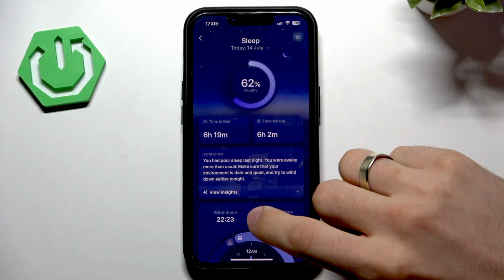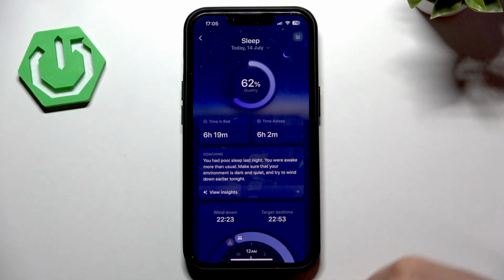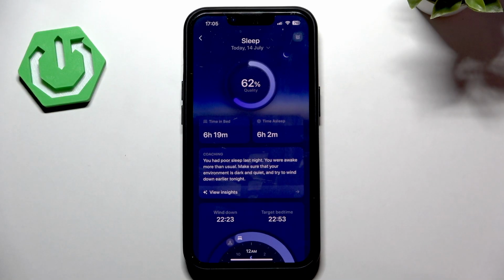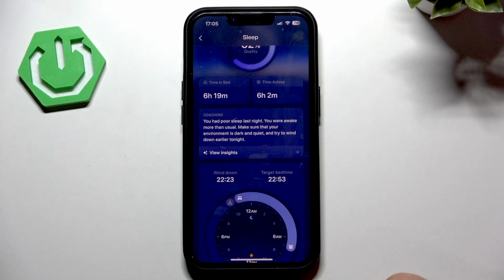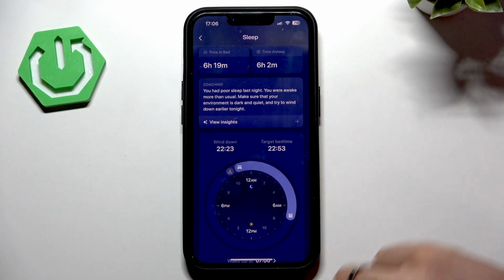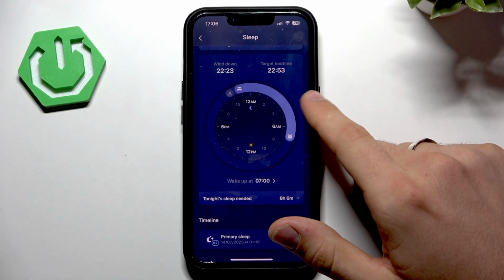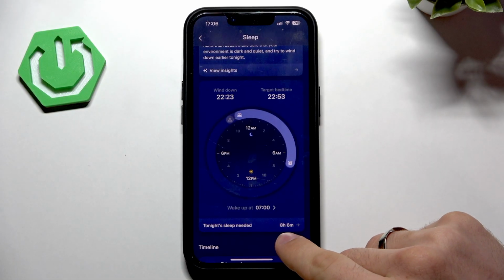Okay, sleep. What about sleep? Here I have, for example, sleep quality. I had 62% quality, but it's all because of time in bed. I slept only 6 hours today. Here we have coaching, so it's AI-based information provided. Wind down 20:23, target bedtime. This is for today, so this is tonight sleep needed.